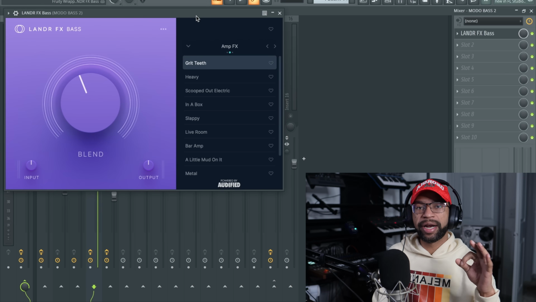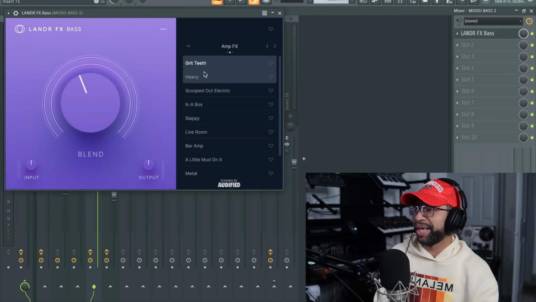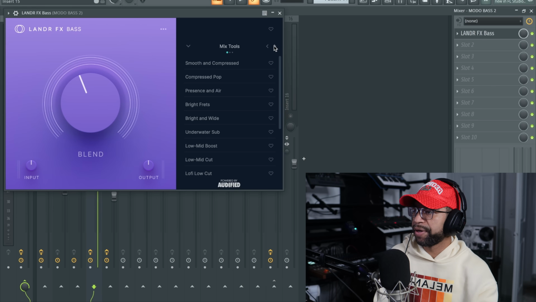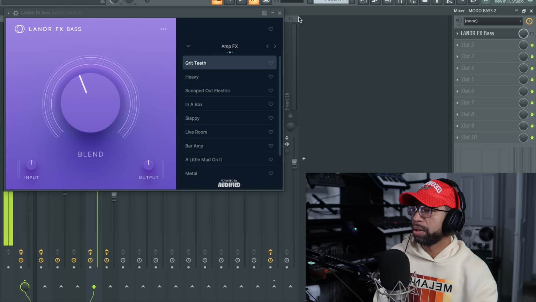And then the third freebie that I have for you guys today, this one is going to be Lander Bass. So this one is like a bass amp for you. It's got different stuff like amp effects, modulation effects, and mix tools. I just have this on top of the bass. This is what the bass sounds like before, and then you'll hear the difference once I turn it on. Now on.